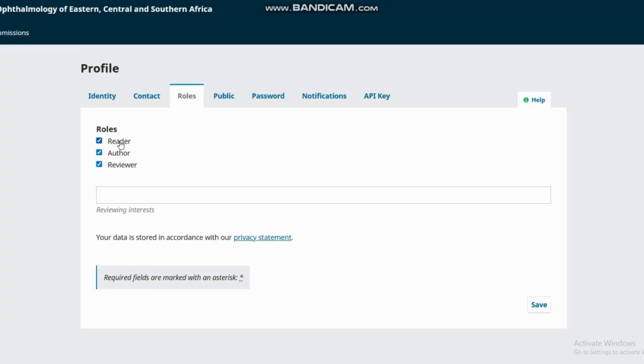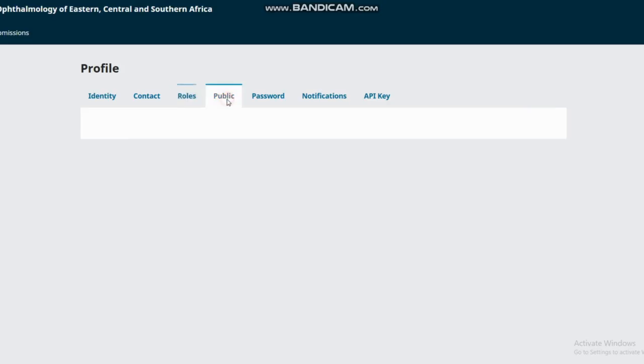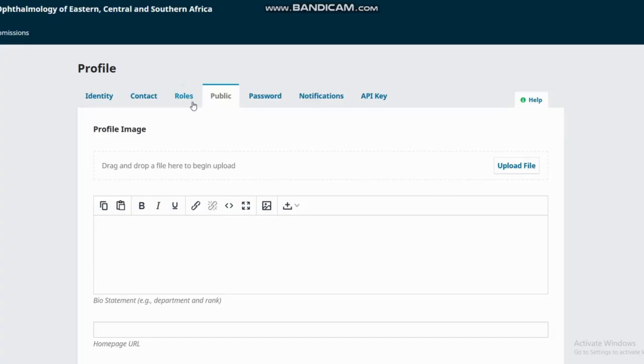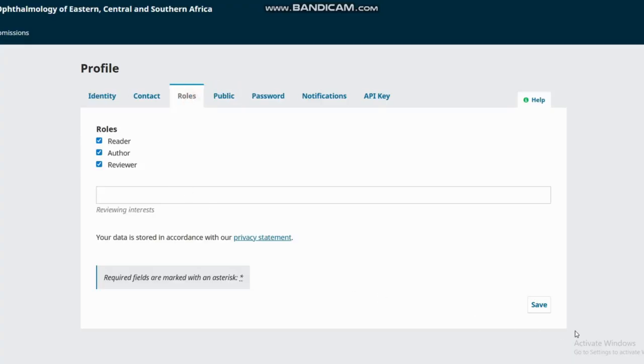You can also be a reader, and an author and reviewer. Reviewer means that you can also participate in the peer review process as a reviewer, not just as an author, but also as a reviewer. And this field is for putting your review interests. What are your review interests? Then on the public tab, and by the way, if you change anything, please remember to save.